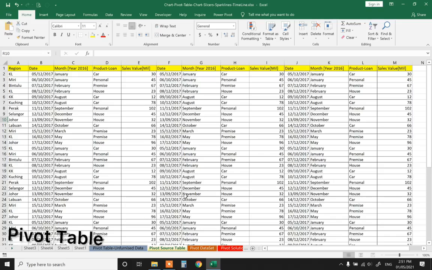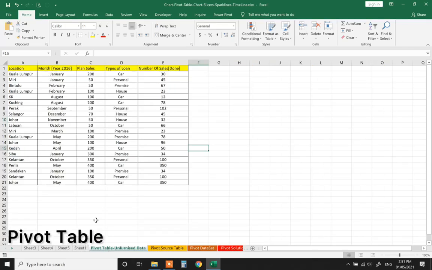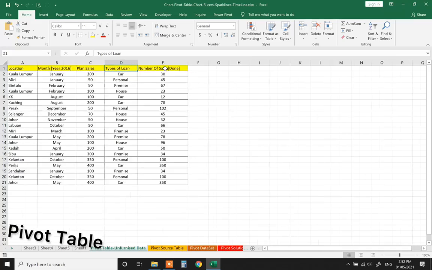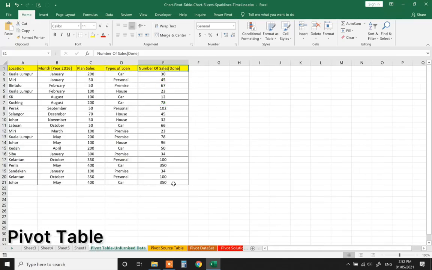So we will have part 1 of pivot table, where I'm going to show you how to take this raw data and make it into a simplified data table. Alright, so in order to start, let's say now you have a smaller set of data. We have location, year by month, year 2016, planned sales, type of loan, number of sales done.